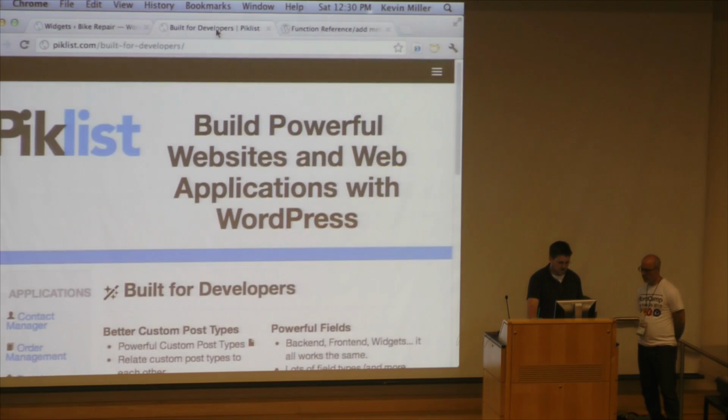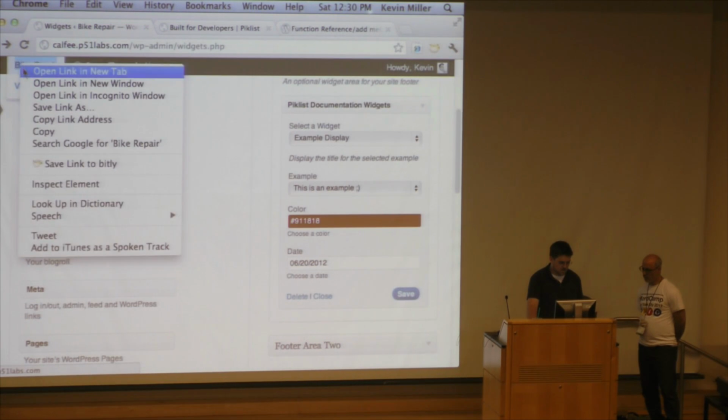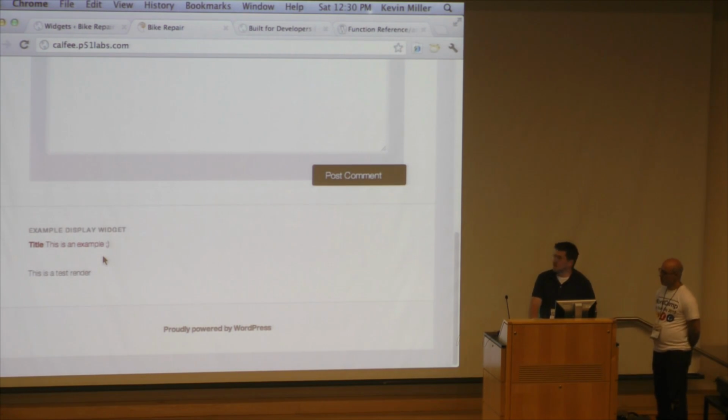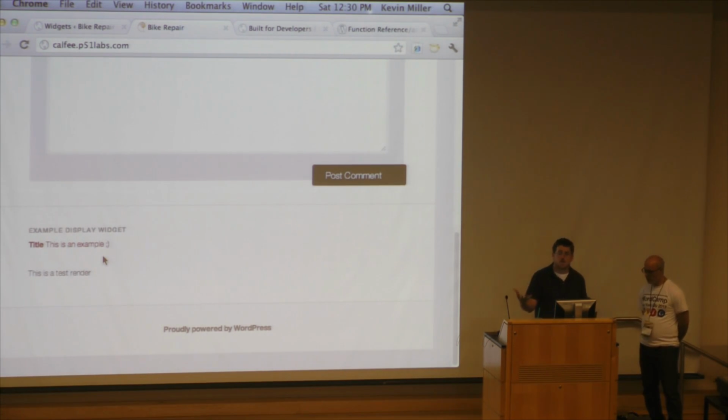And when we go to the front of the site, we can see that it's outputted and we've highlighted the color. So, okay, here's the widget. Nothing special, but let's see how we actually put it together.